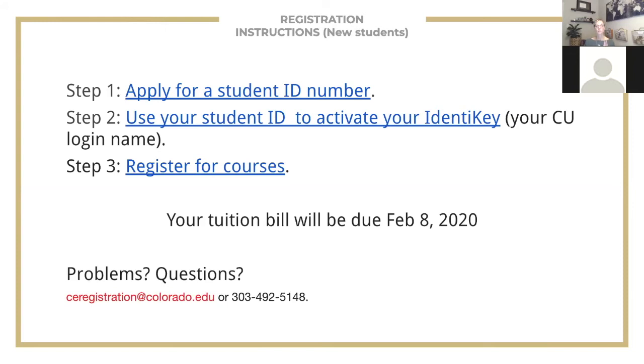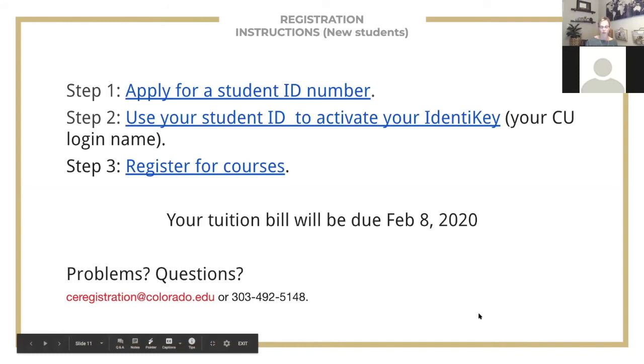In terms of the process, the first thing you do will be apply for a student number, and we have detailed instructions on the website. And then you will get a student ID, and then the student ID will allow you to activate your credentials. So you will have a CU login, a CU password, a CU email. And then you will use this information to register for courses. As I mentioned, you can go ahead and register today, reserve your spot in any of the spring courses, and you will not have to pay your bill until February 8th. If you encounter any issues during the registration process, please email ceregistration@colorado.edu here or call this number, and they will be able to help you out.